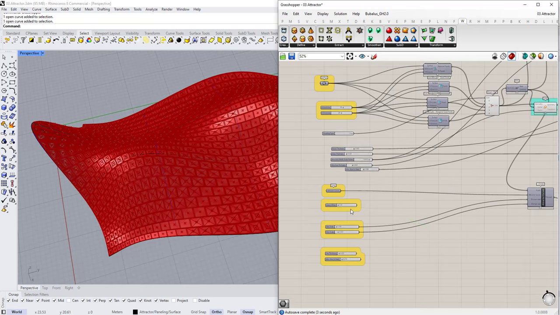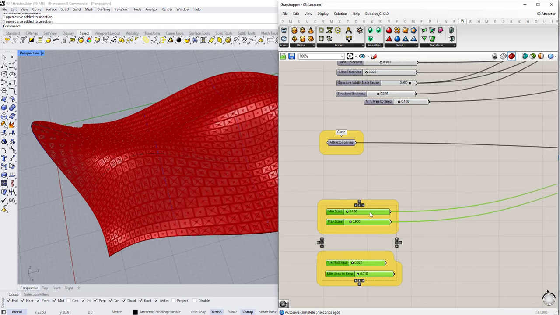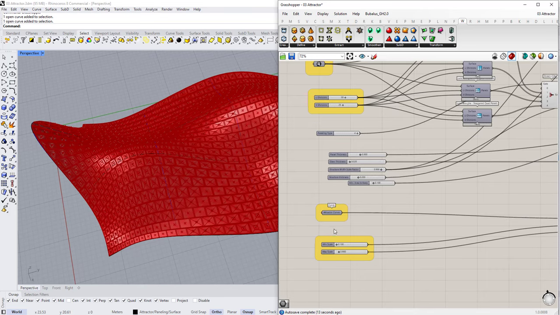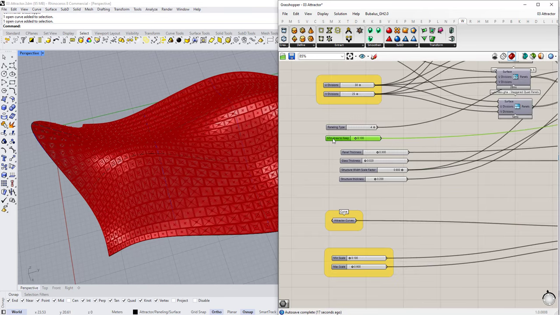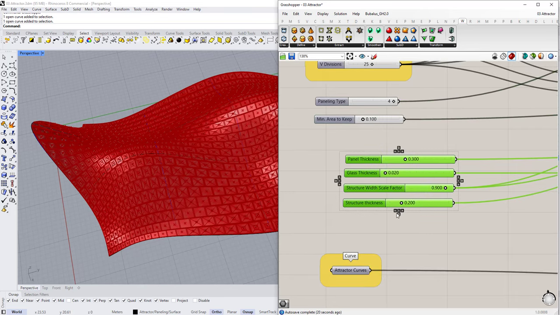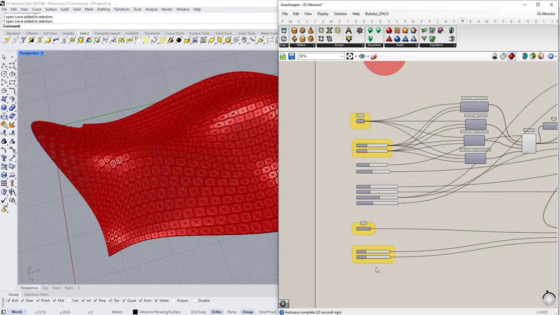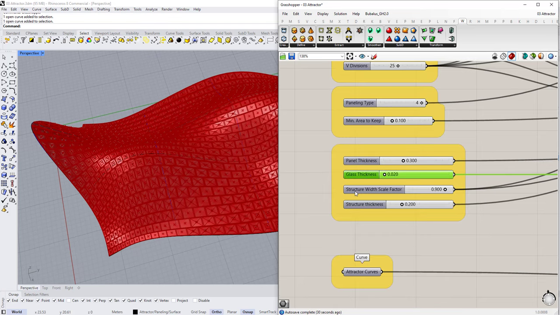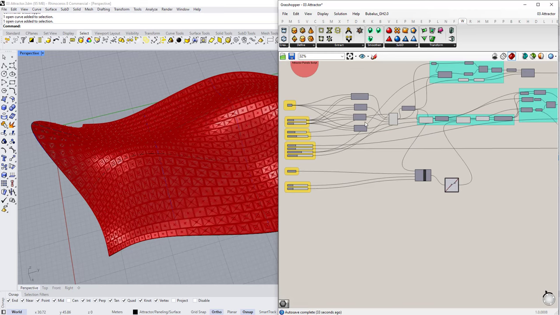Delete this one, delete this one, and this one. And we don't need these two also. The minimum area to keep. Let's align everything, so select all of this and align them like this, and select all of this and add them to the group. And thickness, glass thickness, structure width, structure thickness. Okay, yeah, this looks good.